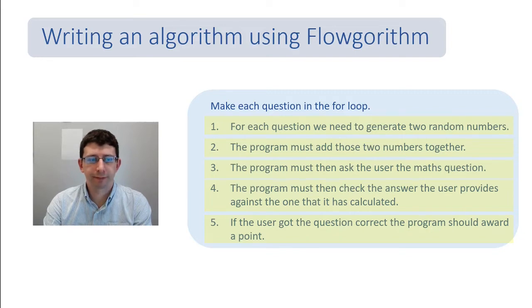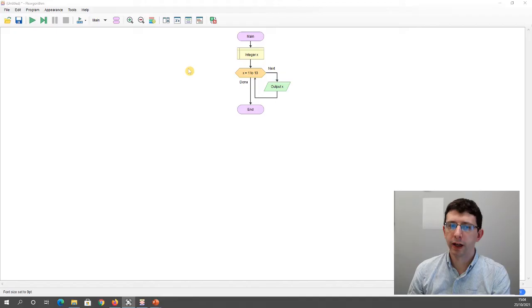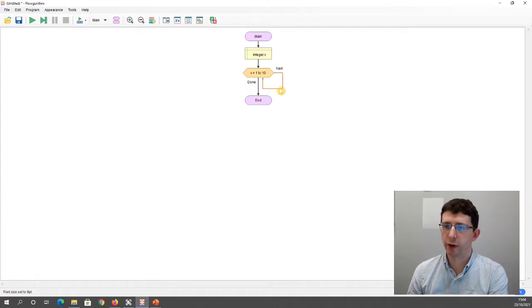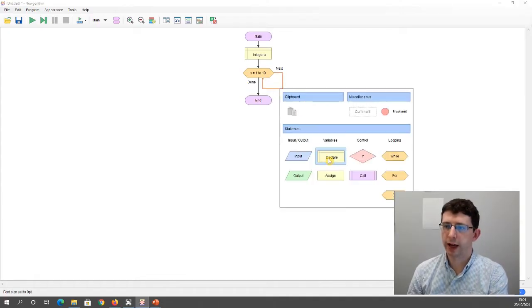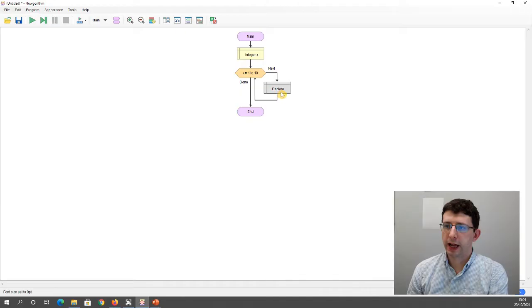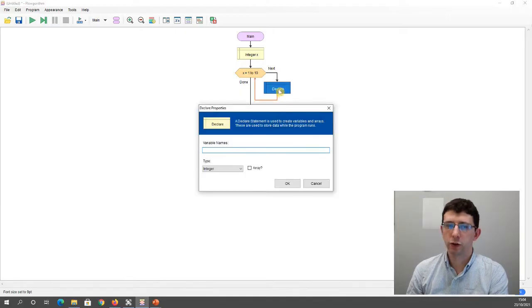Okay, so let's go ahead and have a look at how we can make this in Flowgorithm, starting from where we left off. Over here in Flowgorithm, we can continue to use the simple for loop that we made before. And let's go ahead and get rid of this output here. We don't need that at the moment. And let's go ahead and declare these 2 variables that we need to use for our 2 numbers.